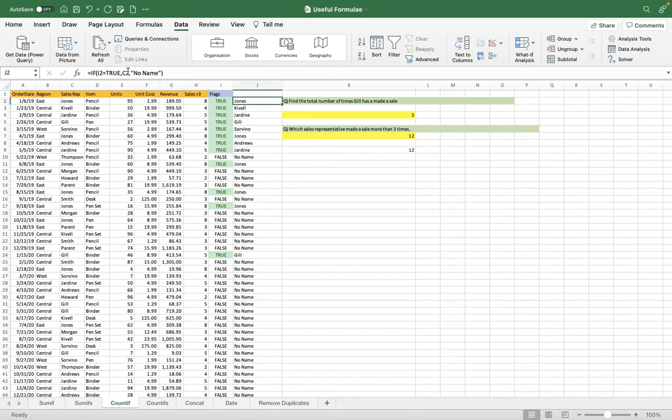But understand that this is basically coming from C2, which is directly coming from this column. But "no name" is a string that I've written. So within the quotes, it is a string. That is the if and then else condition, and that is the end.